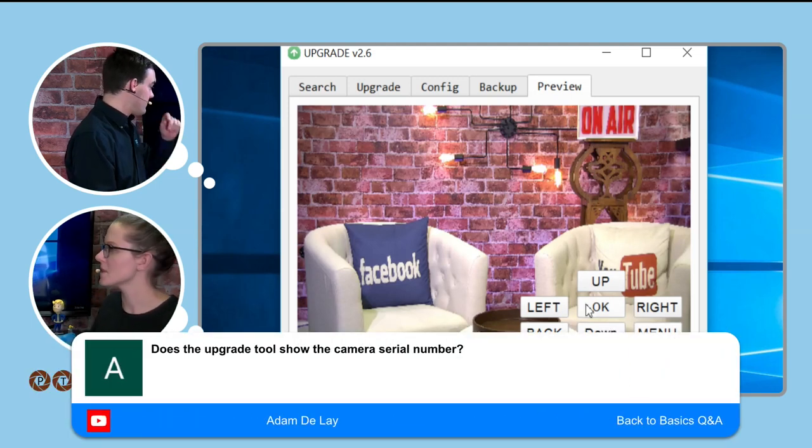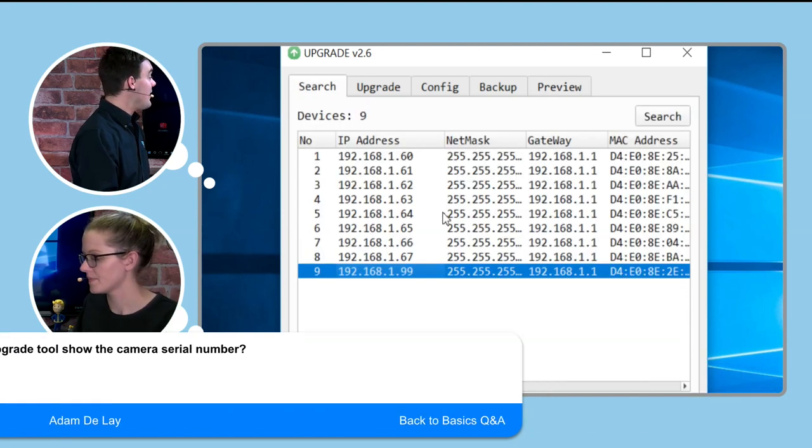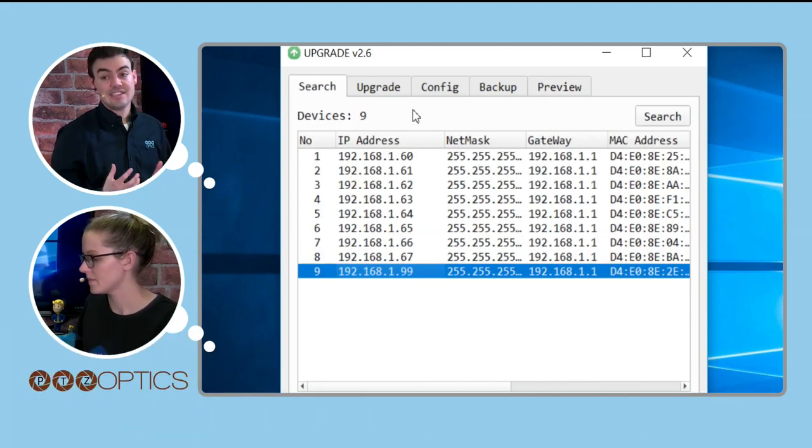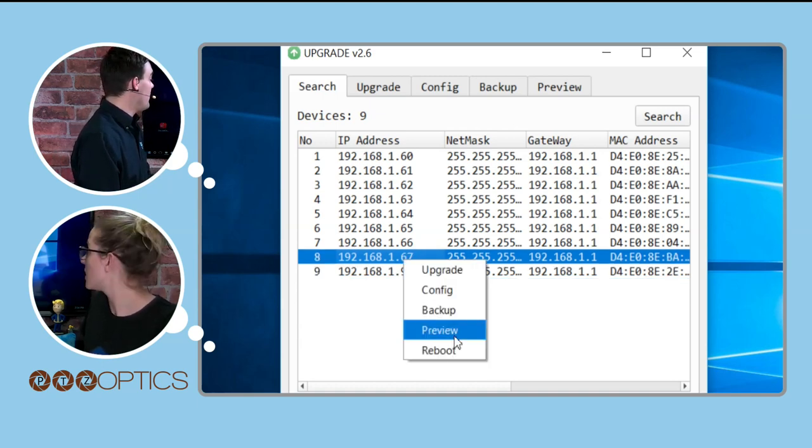Does the upgrade tool show the camera serial number? No. Just the IP address. Okay. So that camera there, I know, is a Z cam. So let's try a different camera. This is actually one of our NDI upgraded cameras. Let's preview that.